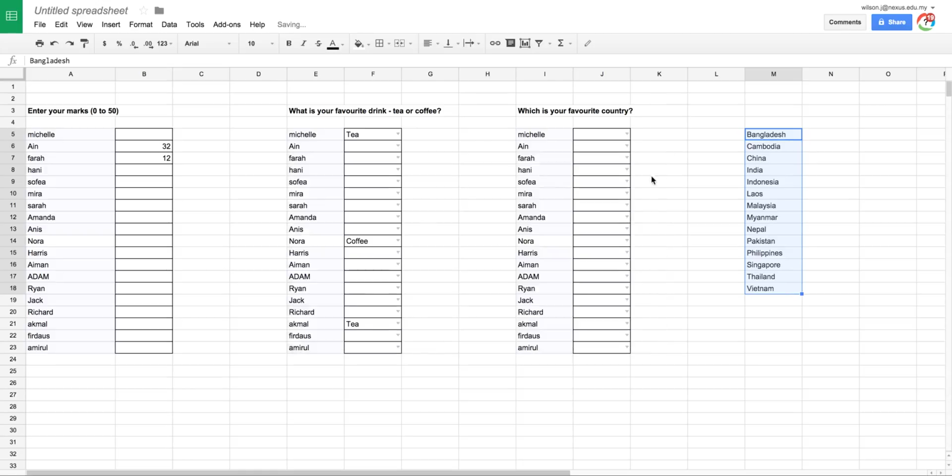And press save. Okay, you can see now, look, people can choose, and this is probably the sort of thing you've probably seen online before when maybe you've filled in a form. Okay, and that's how we use data validation.